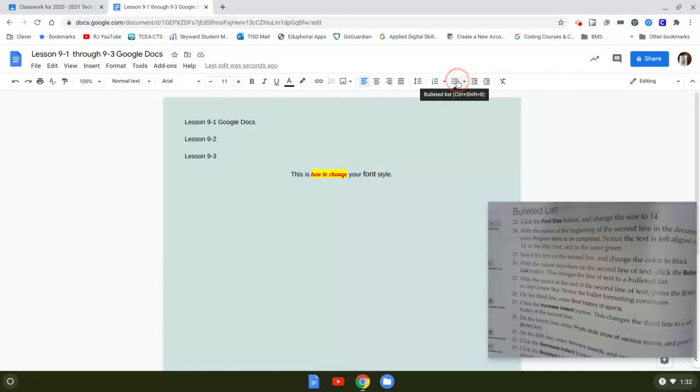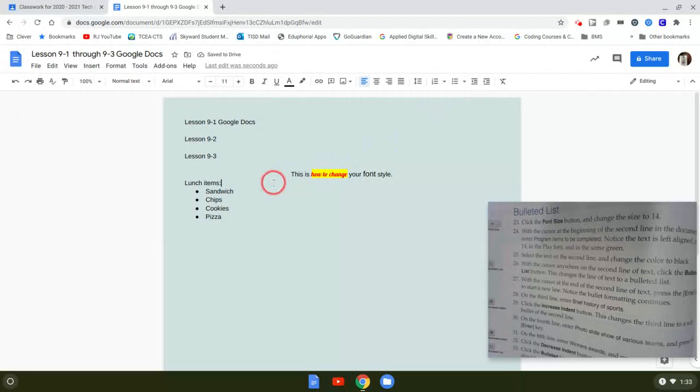So we're going to do a bulleted list. I'm going to click up here, and now I'm going to put in what I want for lunch. I like cookies. Let's do pizza. So I can go in here and put things that I want for lunch, but I needed to label that. So let's go in here. Lunch items. Now I've got those in here, but I didn't say what kind of chips I like.